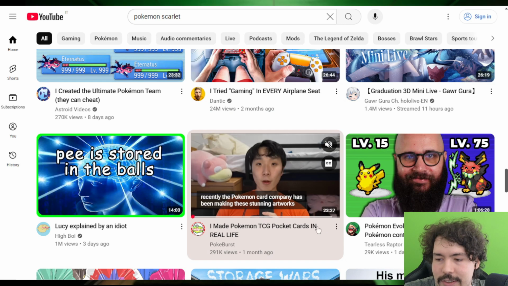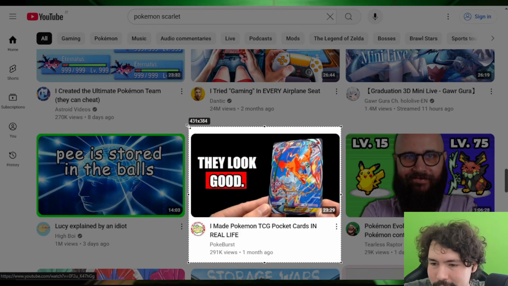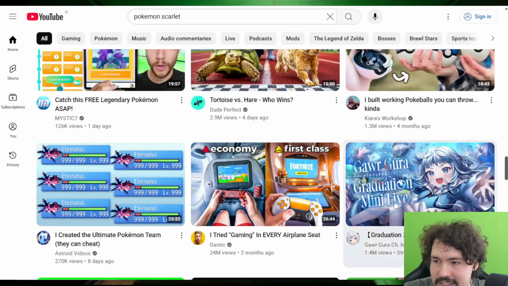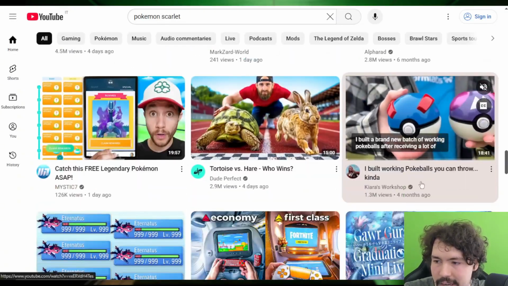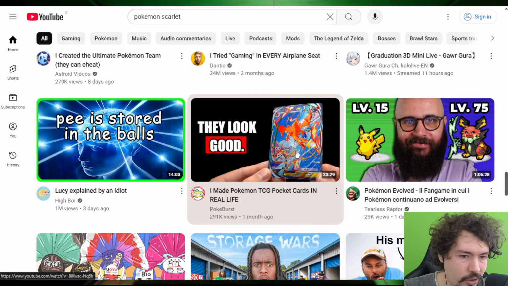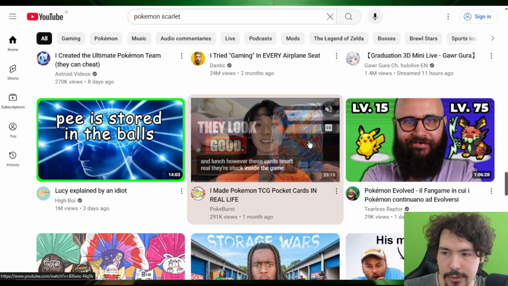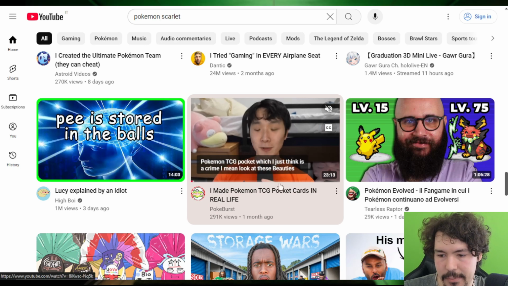I made Pokemon TCG Pocket cards in real life. That's so good. You see, that's the same big idea: creating something in real life. This is also something you could easily create. In fact, there are a lot of tutorials on how you can create TCG foil cards based on existing cards, so you're really able to easily replicate this kind of video.